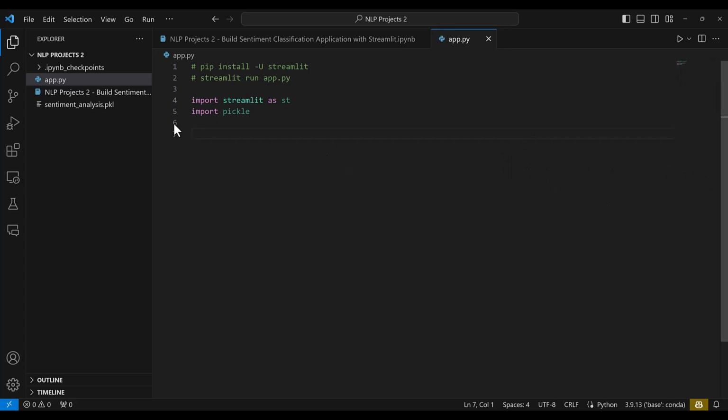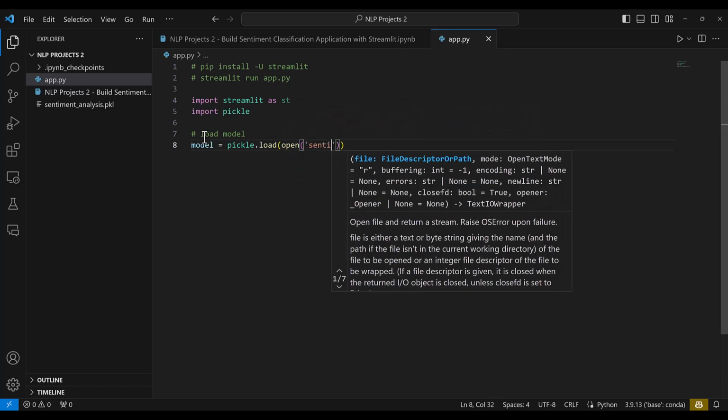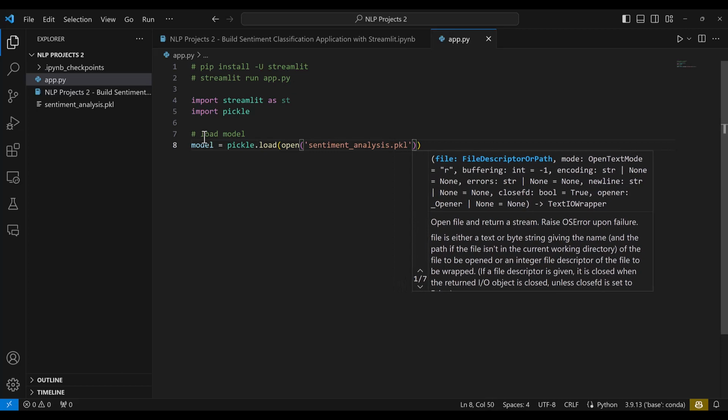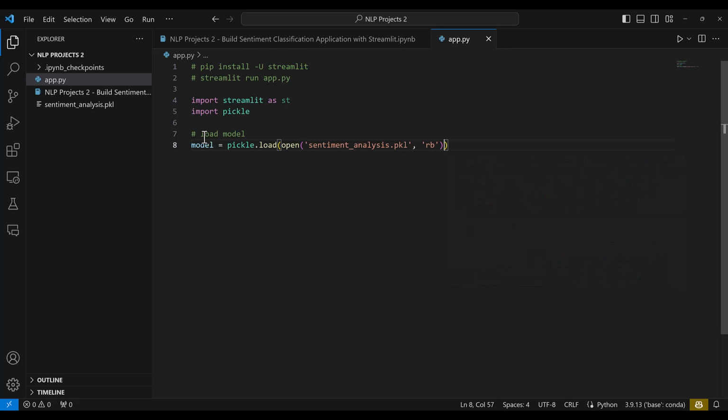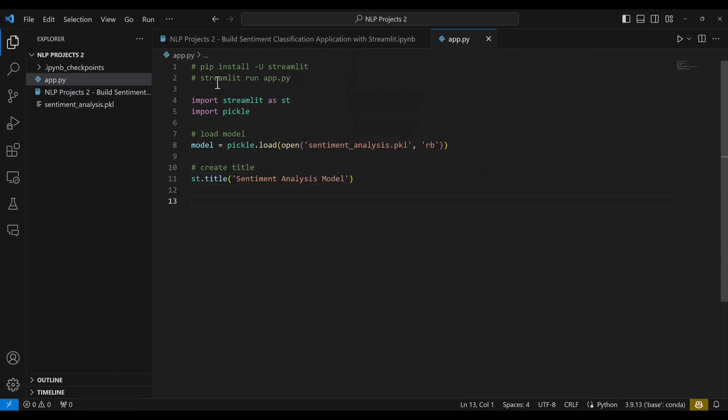After this library import, now you would see that I have our pickle model, sentiment_analysis.pkl. We need to load our model. So you write load_model equal to pickle.load, and then we need to pass the file path from where we want to load. So the model name is sentiment_analysis.pkl. Thereafter you need to define in which mode you want to load. I want to load it in read binary mode. Once all these things are done, then you can simply create the title of your application. So I write st.title, and in that I write sentiment analysis model.